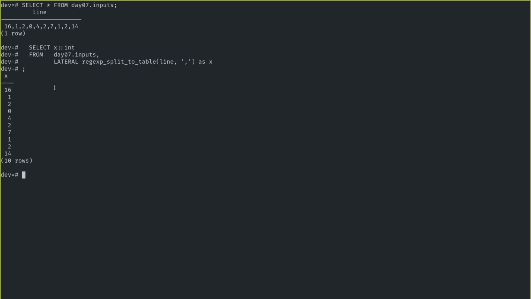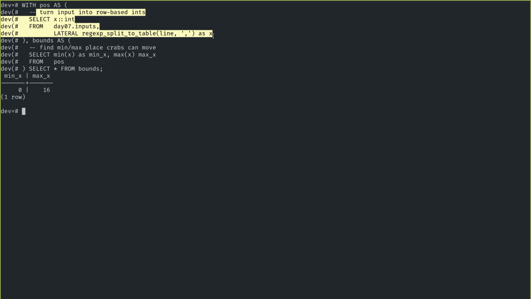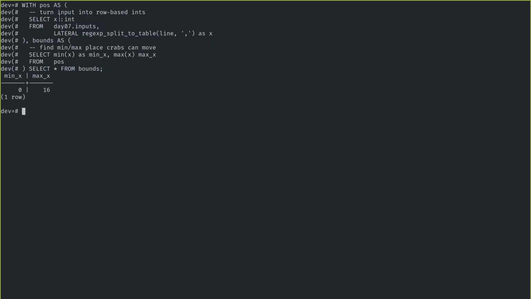With that, I find the minimum x and maximum x because that's the farthest left or farthest right crabs could go. So if you take the table we just created by creating the integer rows and then just doing a simple min and max query over that, you get the smallest x and the largest x. So we know crabs could go to 0 on the left and 16 on the right.